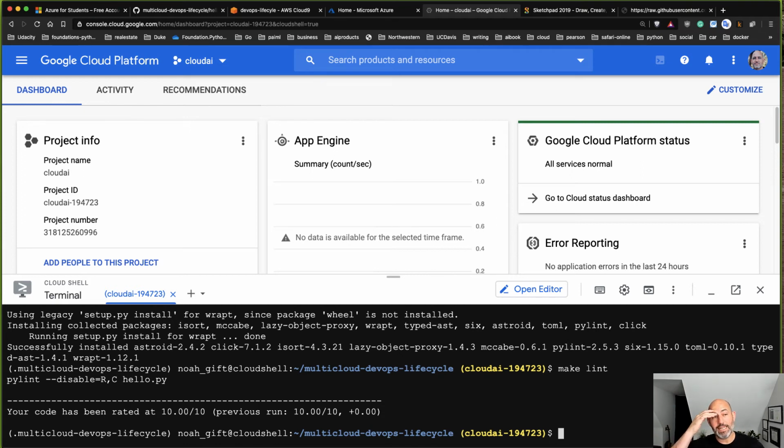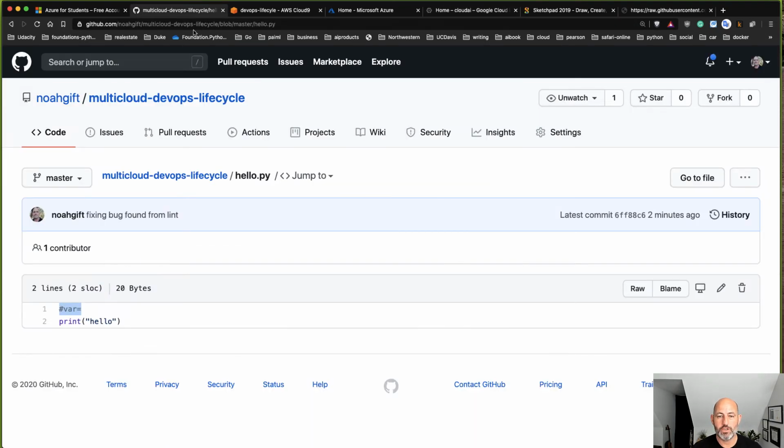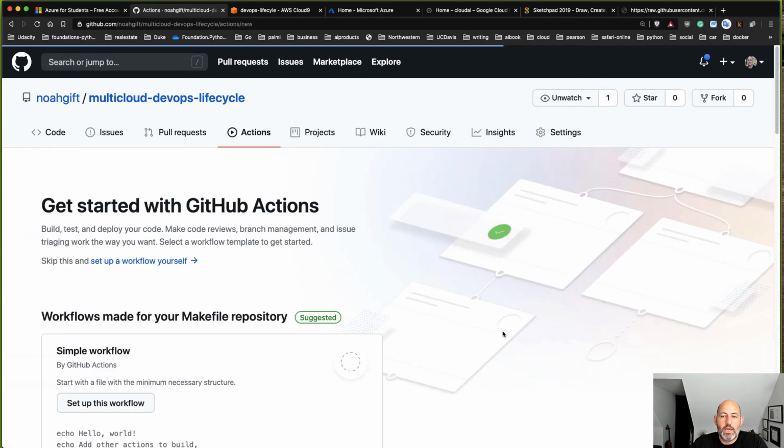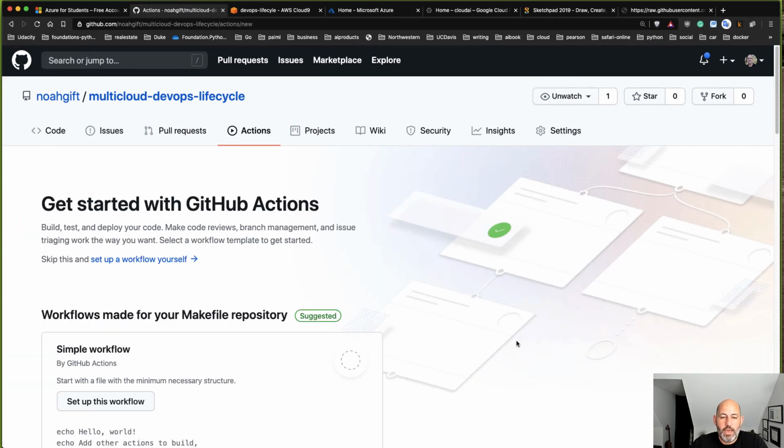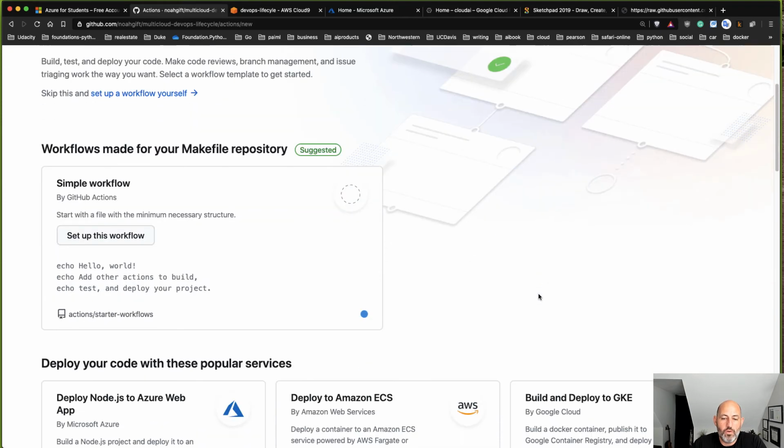So I think the next iteration though is let's have the cloud, GitHub itself test our code automatically using something called GitHub Actions. So what we're gonna do is go to GitHub here, and there's something called Actions. I'm gonna click on Actions. And then let me just show you all the things you can do.